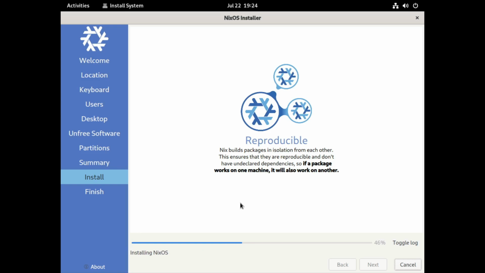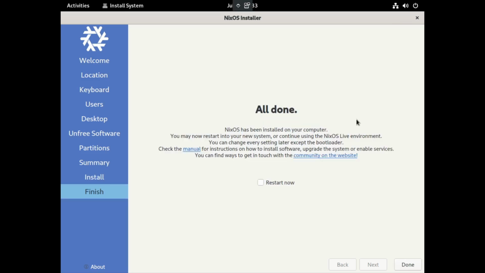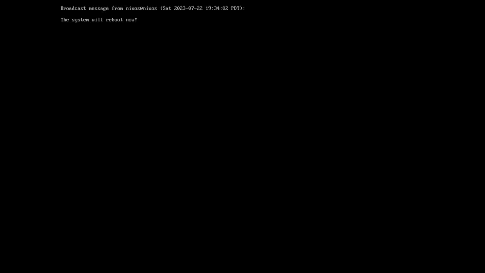So what I'll do is pause and come back. Here we are. So it's installed. That took a good couple of minutes to install, a bit longer than some other OSs, but nothing major.